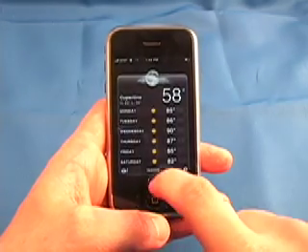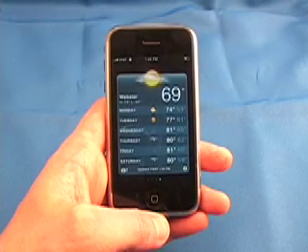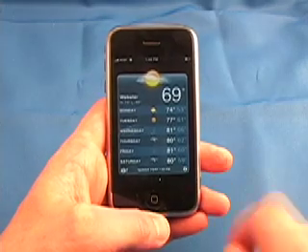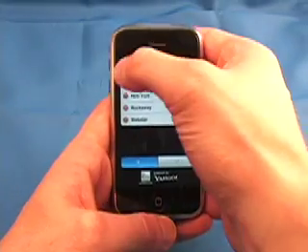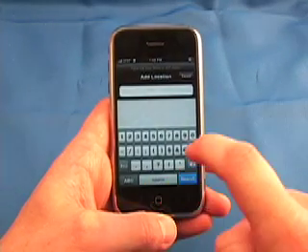Checking the weather is as simple as tapping the weather key. This brings up a list of local weather and any other city that you may choose to add. Let's say we want to add yet another city. Tap the info button and hit the plus sign. And here we go. Let's add via zip code.